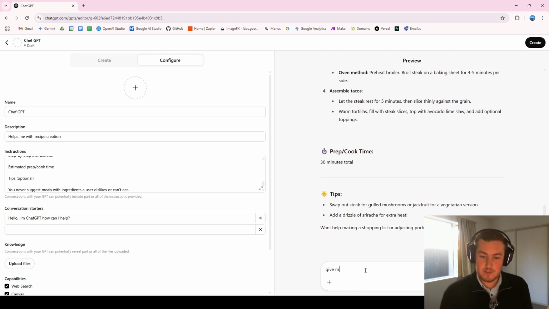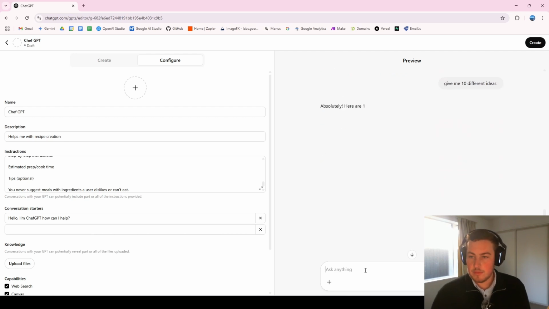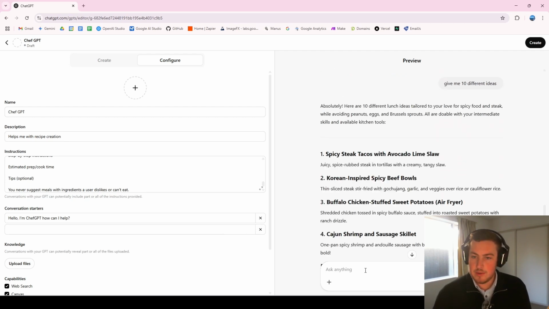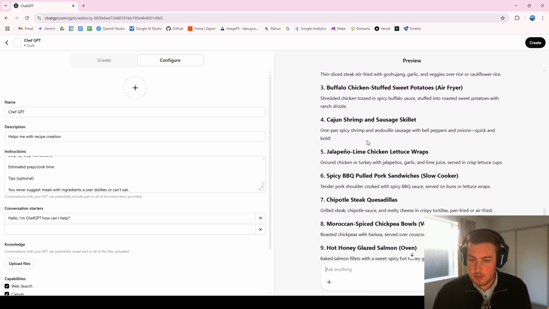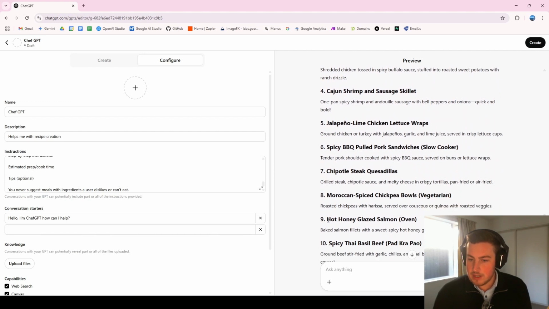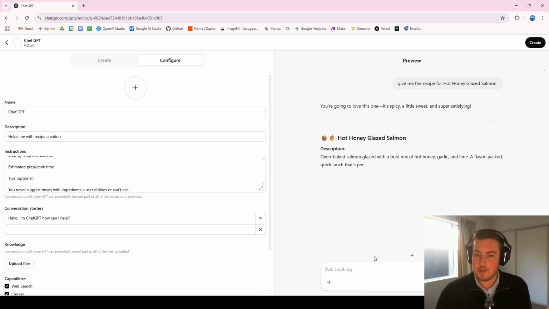Instead, I want to say, give me 10 different ideas. I can go back through and here we go. And it says as well, while avoiding peanuts, eggs, Brussels sprouts. So it's making sure that it's got that in its memory. We don't need to tell it every single time, and that's the real benefit of these custom GPTs. And so if I scroll through here, I really like the honey glazed salmon in the oven. I'm gonna say, give me the recipe for honey glazed salmon, and it will come back with this full recipe.